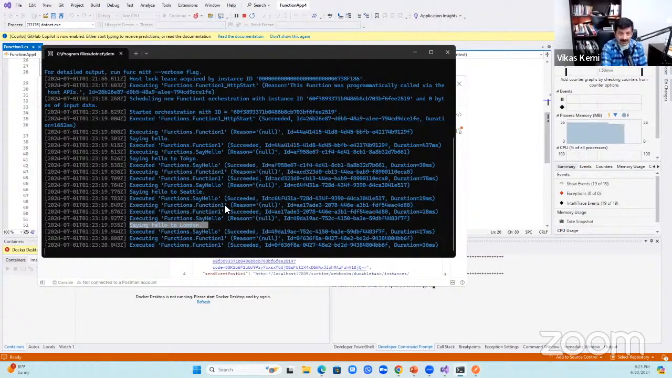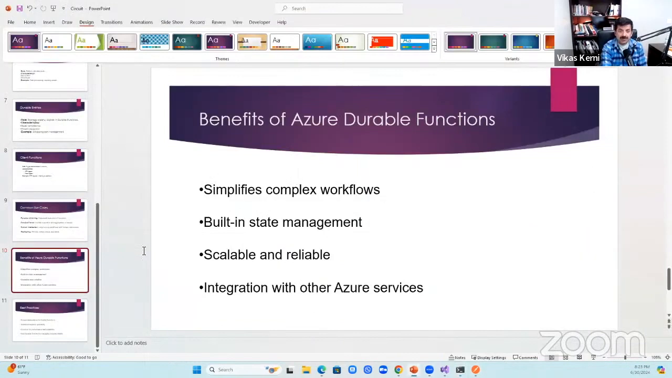So that concludes our demo. Let me go back to our PowerPoint. So what are the benefits of Azure durable function? We can see it simplifies complex workflows, with built-in state management. We did not use entity objects, but that's how you will maintain the state. It's scalable, reliable. Anything in Azure is scalable, and it can talk to other Azure services.